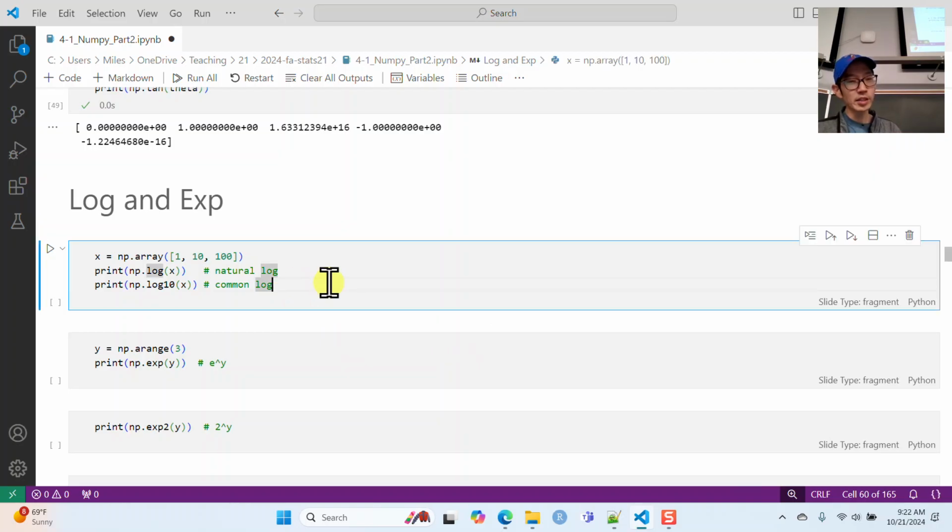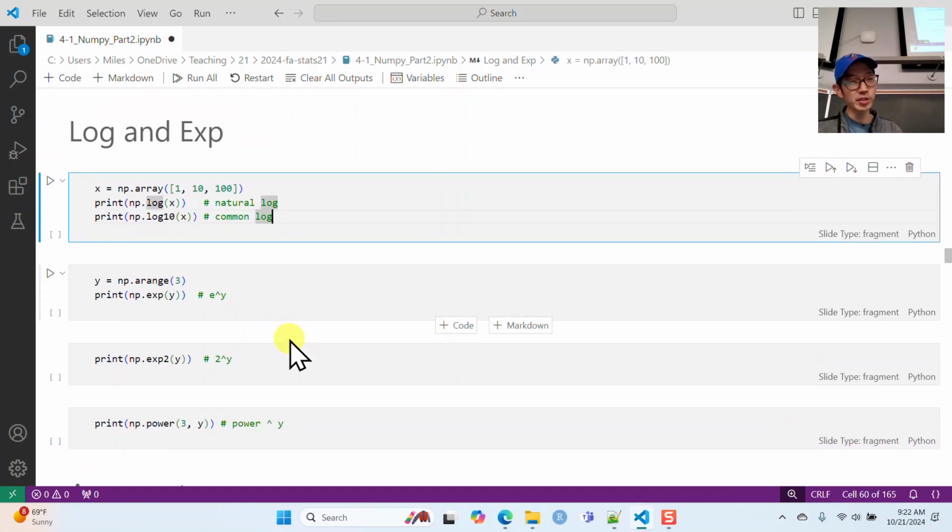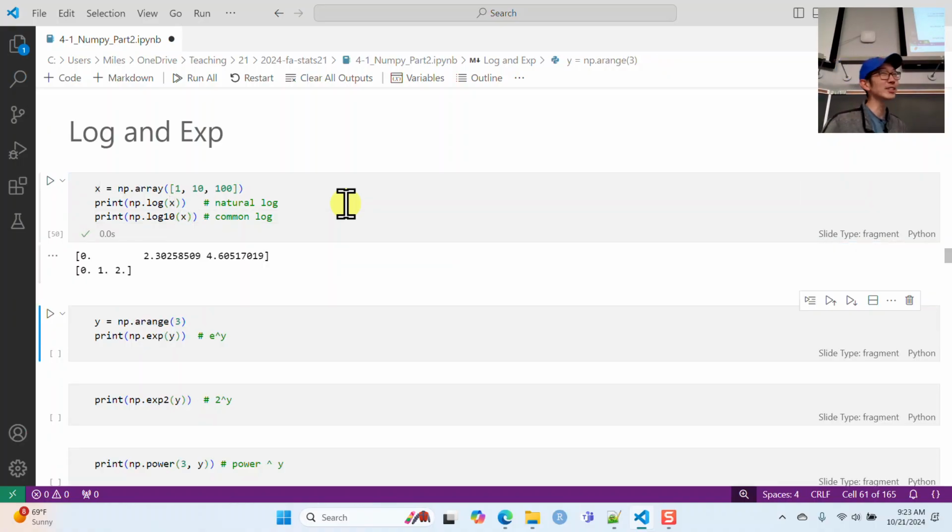Okay, log and the exponential function. Anytime you see dot log, that's going to be the natural log, ln, and then dot log10 will be the common log. I wish this is how we taught log in high school, but in high school we always write ln and then log, and when you translate it over into computers, you have to say log and log10. I just wish we would say log is always base e, but whatever. Okay.